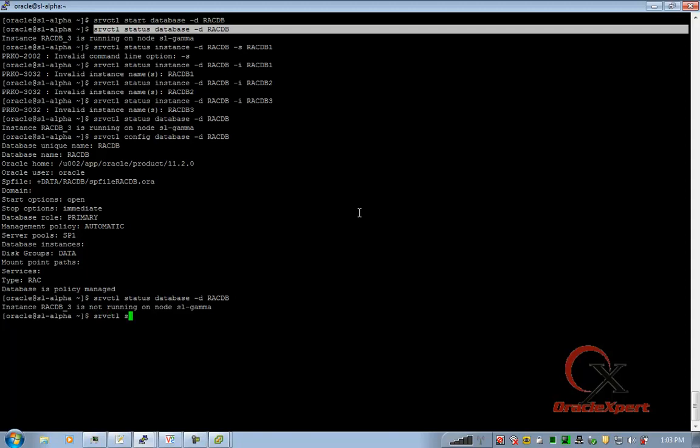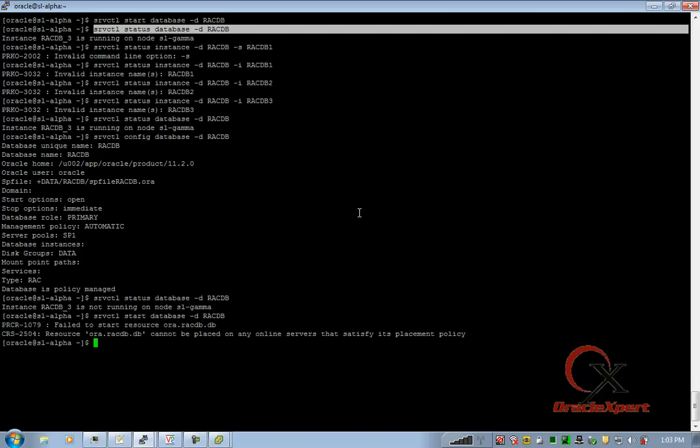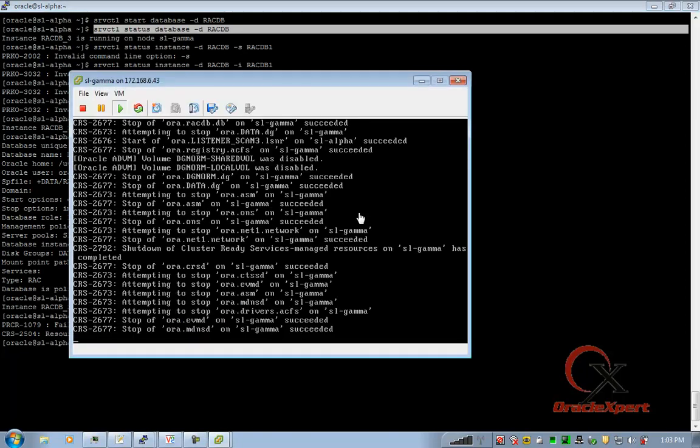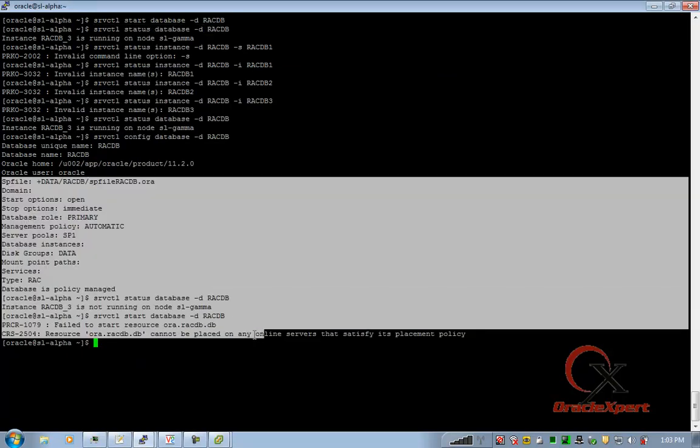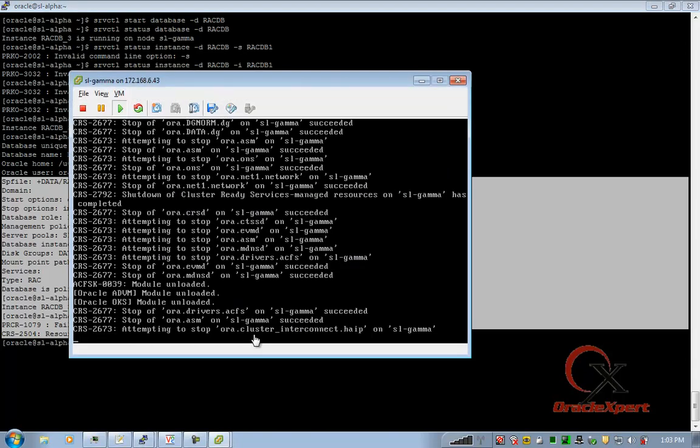If I say srvctl start database -d RACDB, or be patient until it brings it up, I am checking. It says Aura RACDB cannot be placed on any online server that satisfies placement policy. Hard coded, probably. Let's look into it. It says I couldn't place it anywhere. I want to check why.